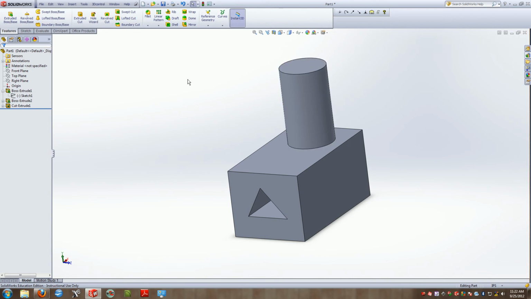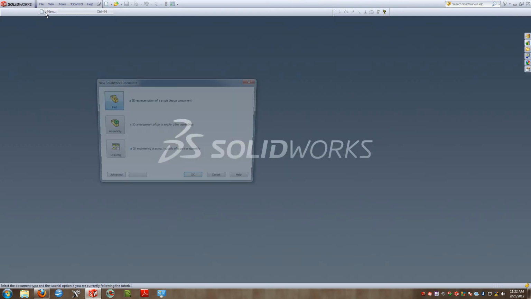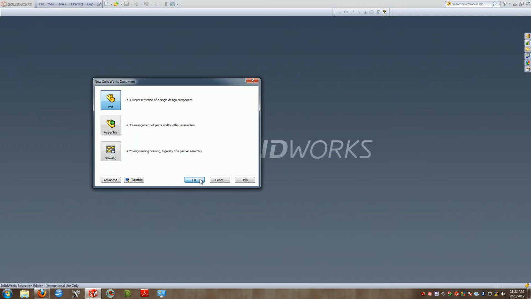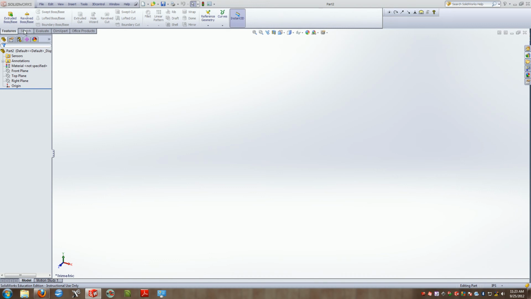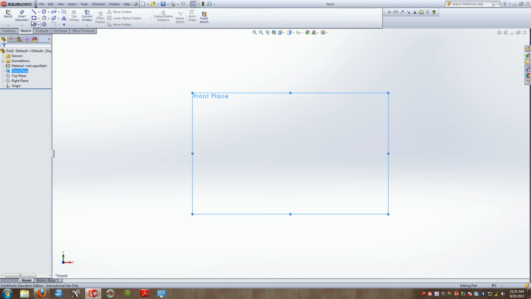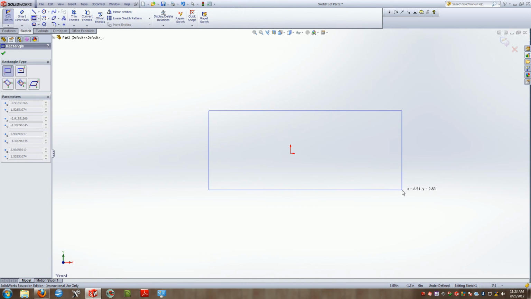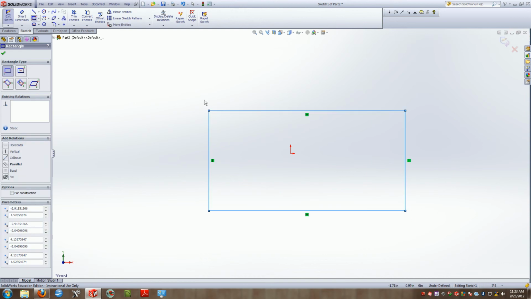So with that said, I'm going to show you today in this quick lesson how we can set relations and dimensions on our simple sketches. So I'm going to close this and create a new part. And in this particular part, I'm going to start on the front plane again, so I'll go normal to that plane. And I'm going to sketch a rectangle once again. But this time, I want a perfect cube. So I'm going to draw this.